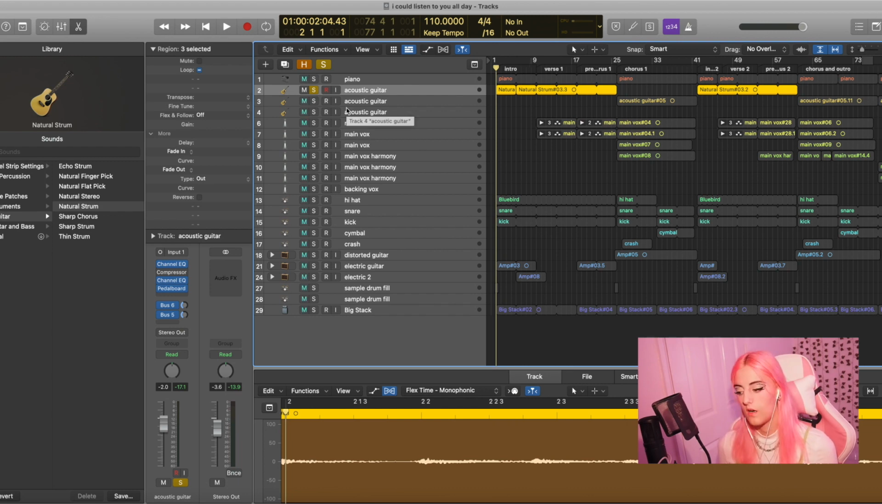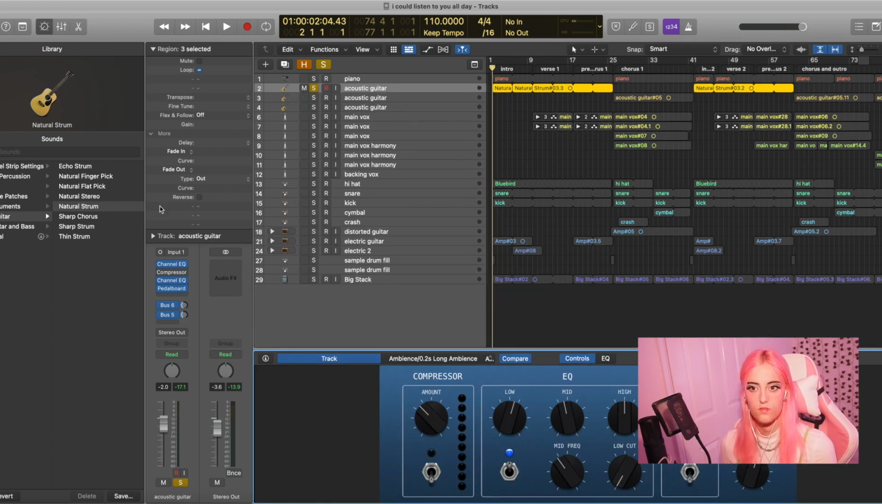To record my acoustic guitar, I record it through my microphone instead of through a lead, because I don't like the sound of the guitar through a lead. It makes it sound really electronic and twangy, and I prefer the open sound and the real sound of an acoustic guitar through a microphone. And with that, I recorded it through the microphone, added the Natural Strum preset, put a lot of ambience and reverb on it to make it sound really open and ethereal. That's all that I did for the acoustic guitar.